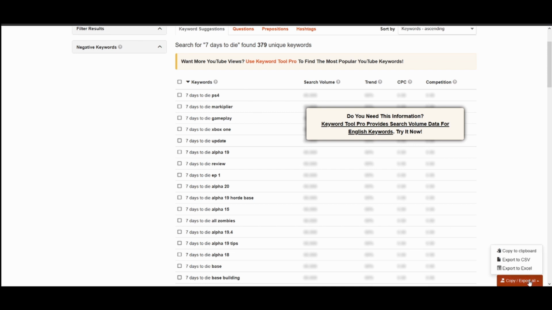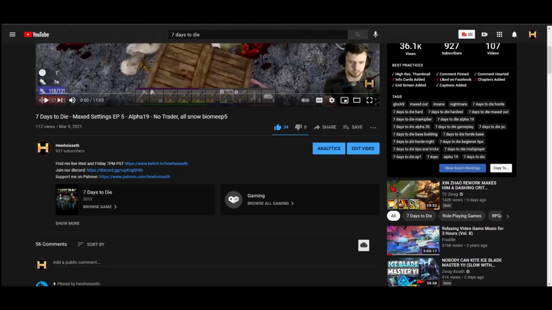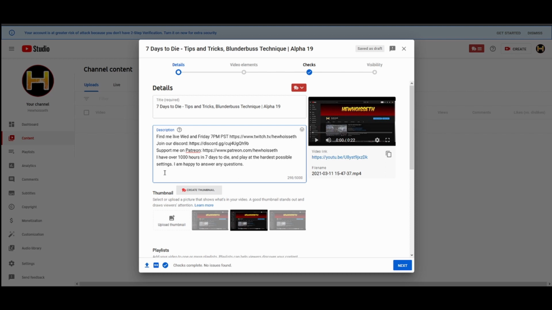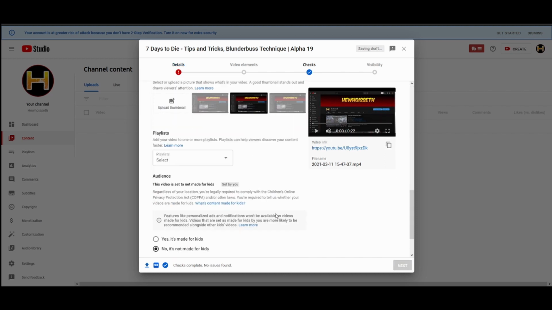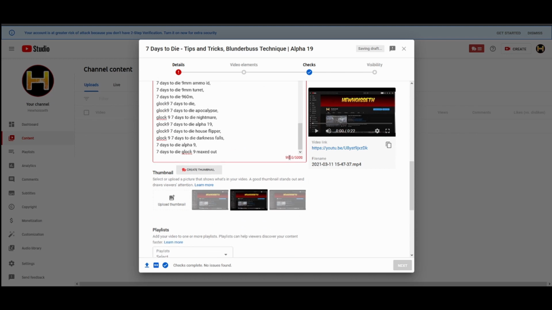Under that, we're going to put in all of our keywords that we copied over from that website. You can see me here doing it again just to make sure that I had them copied over. So here we go. We're going to paste these in here, and there's going to be way too many. You can see here we've exceeded by like 4,000.